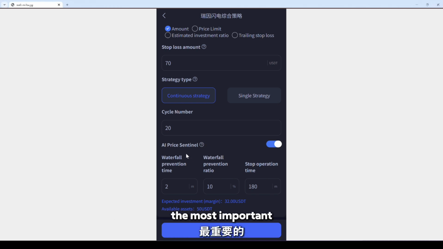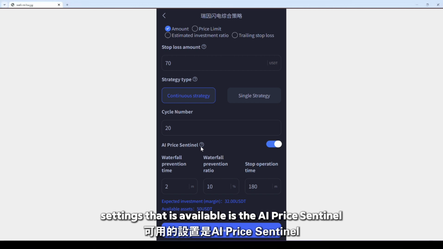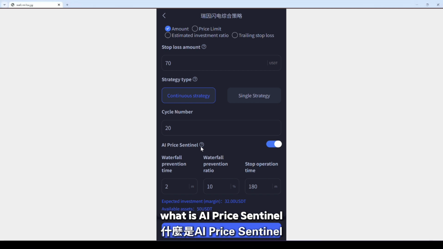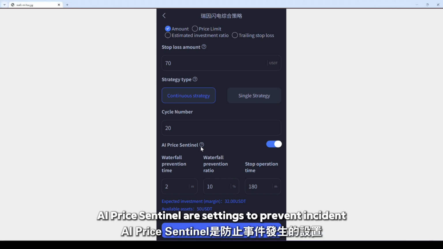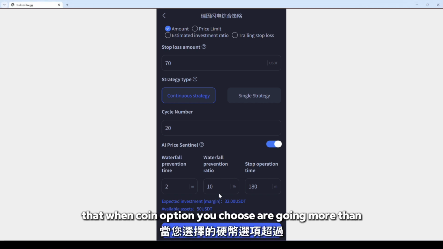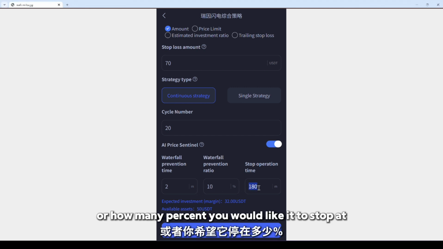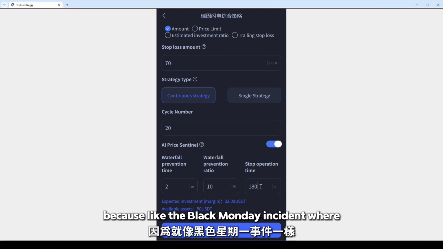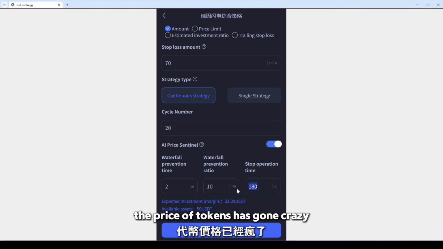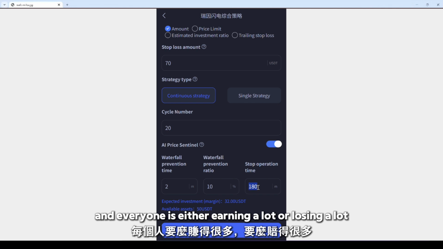The most important setting that is available is the waterfall settings. What are waterfall settings? Waterfall settings are settings to prevent the incident where the coin you choose goes down more than maybe 3%, or however many percent you're likely to stop at. Like the Black Monday incident, where the price of tokens went crazy and everyone was either earning a lot or losing a lot.